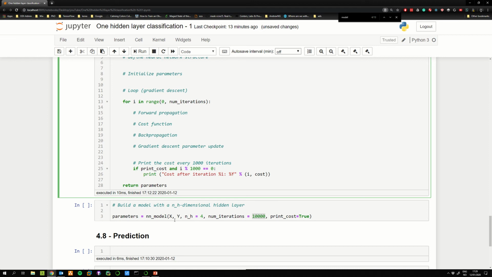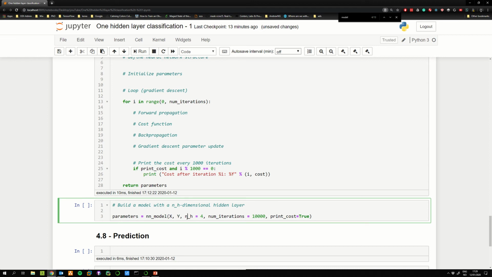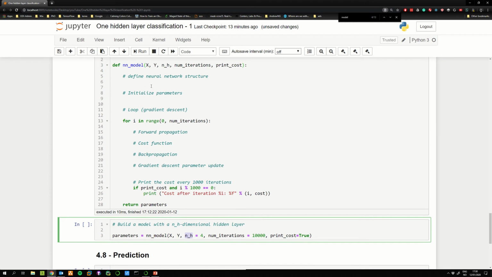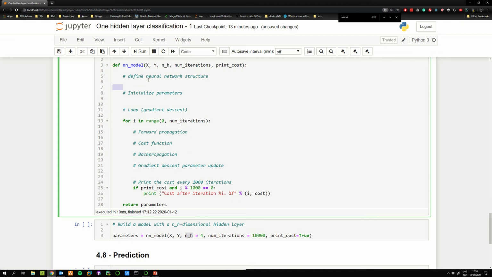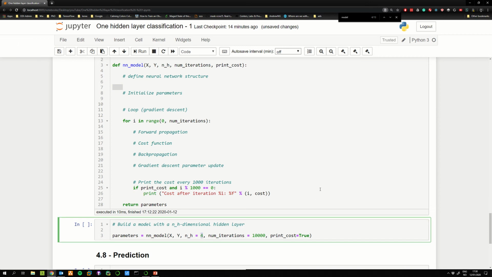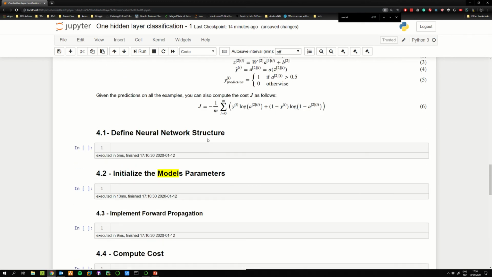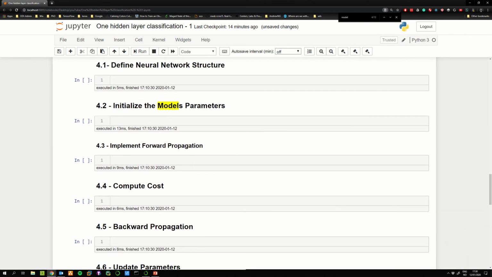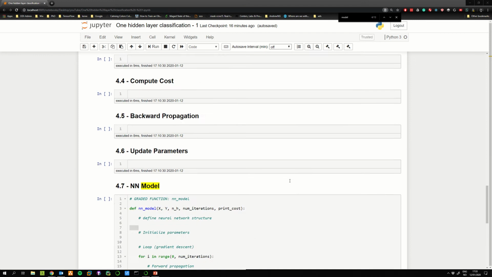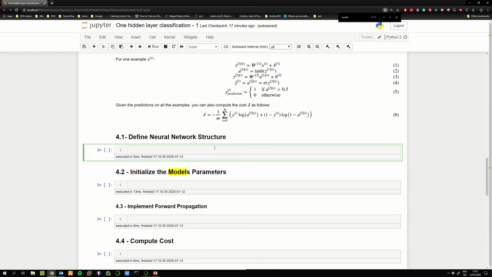Here we build a model. We pass in the x, we pass in the y, and the number of hidden layers. We say it's 4, it can be whatever you like, and when we define the neural network structure here, then we're going to have the input and the output with the number of hidden layers. And then this is basically a one hidden layer deep, or one hidden layer shallow neural network. In the next set of lectures, we're going to build a full deep neural network. So let's start by defining our neural network structure.